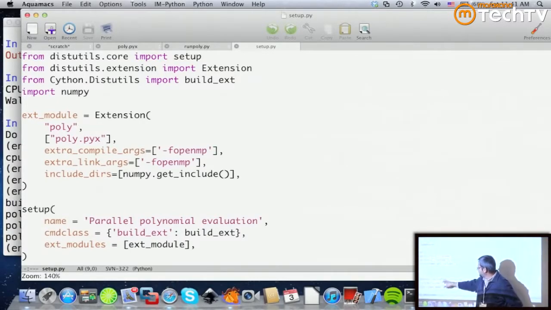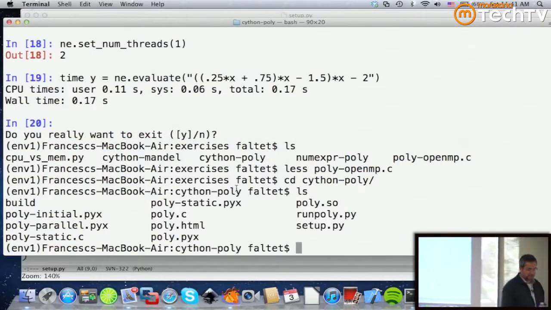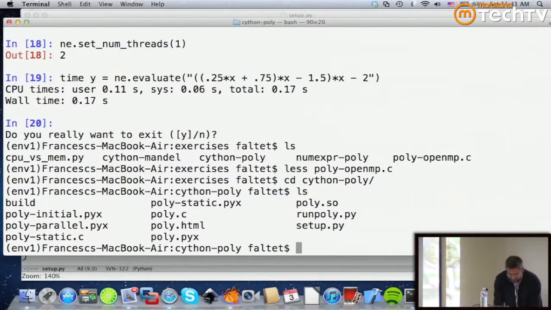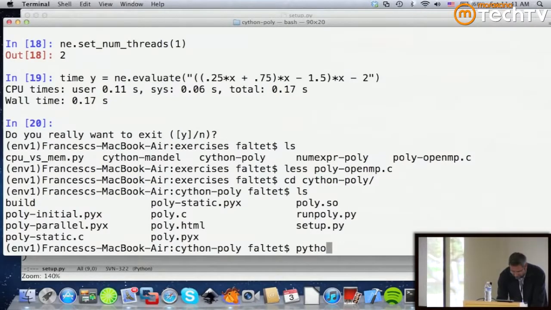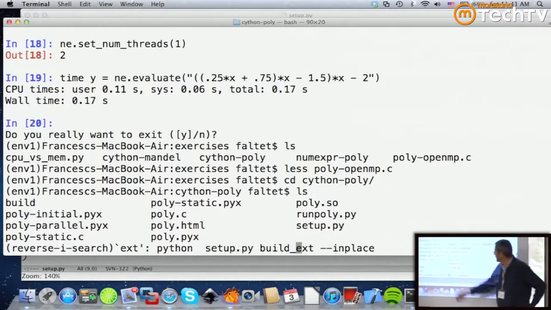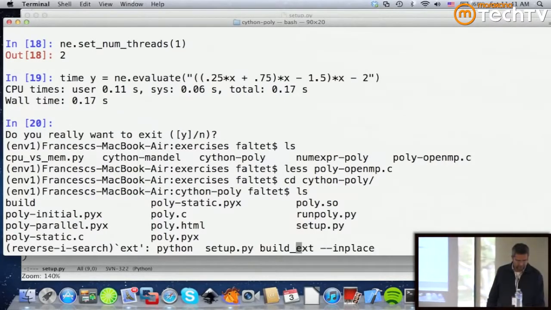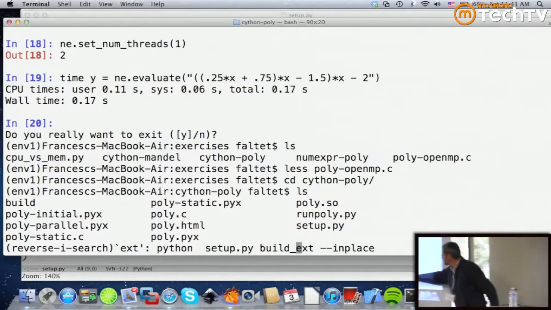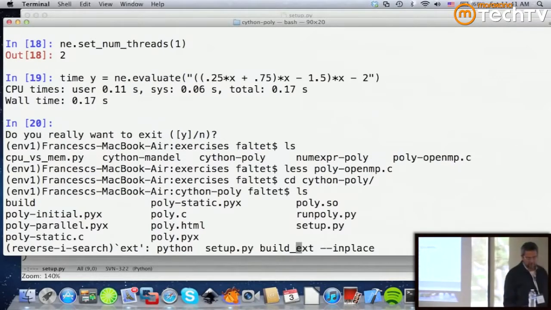And then adding some meta information to the package. That's very easy to create this. And then to create the extension is just a matter of using the setuptools package in order to set up the build extension in place. This flag means that we want the extension to be in the working directory.